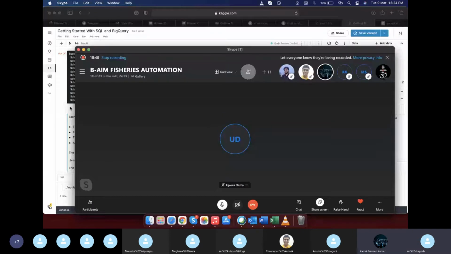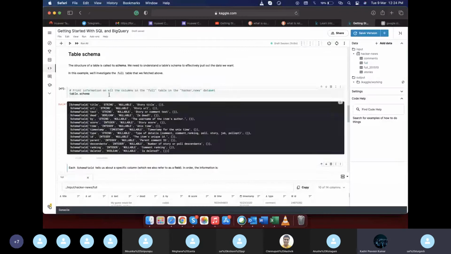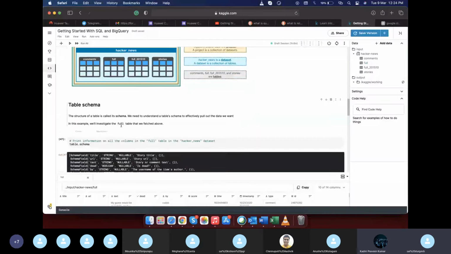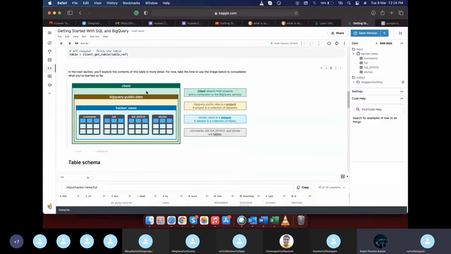Sir, can I explain from table schema? Yeah, table schema. We already covered previously that table schema is a format that explains what is nullable and what is string, for the first time.